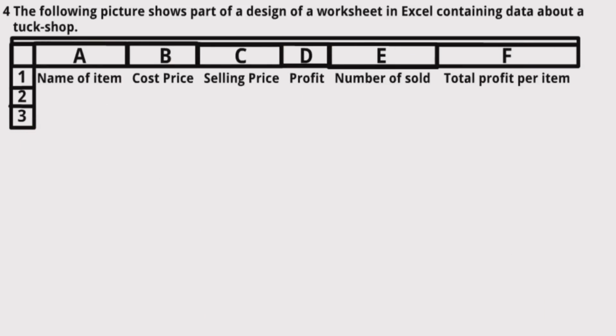Question 4 was as follows. The following picture shows part of a design of a worksheet in Excel containing data about a tuck shop. So you need to take time and study the diagram. Okay, so we have got item name, cost price, selling price, number sold, total profit per item.